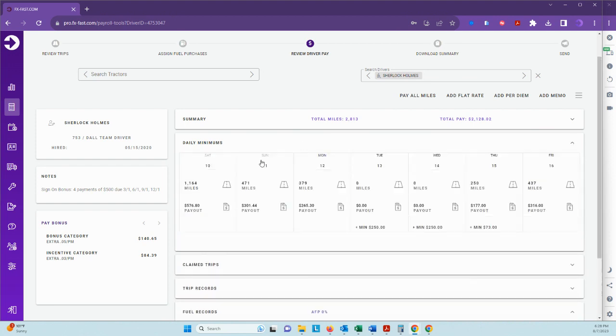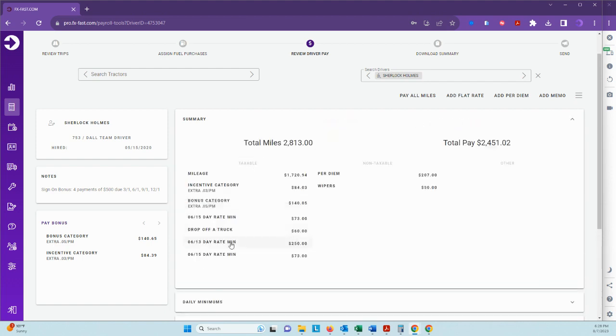So we've tried to set all this up where you can spend as much or as little time going through all these different things, doing the checks, depending on your comfort level, the complexity of your operation, those kind of things. This is the minimum feature I was talking about. If they were scheduled to work but didn't get any miles, you could pay them that $250 for their day rate. If they were scheduled to work, they got some miles but didn't quite get to the $250, we can pay them the difference here. So there's some things like that we can do. Those will show up here.